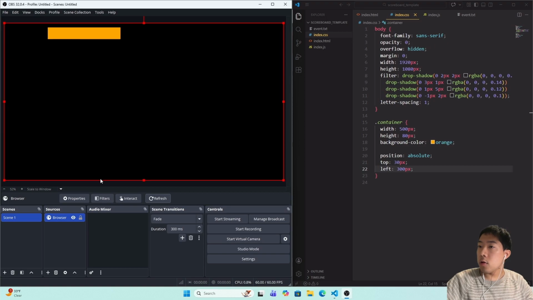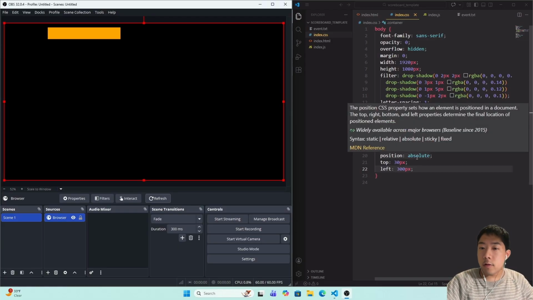Now you can also use bottom and right, but I prefer using the properties that are closer to that side of the screen. So if it's on the top of the screen, we use top. If it's on the left side of the screen, we use left. So when we see the CSS properties of the container, we can tell that the container is located on the top left. So that's about it for this video.